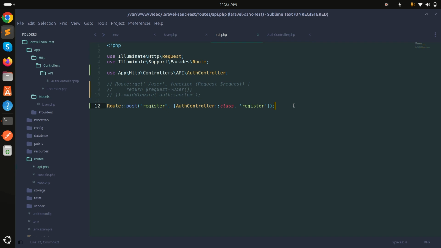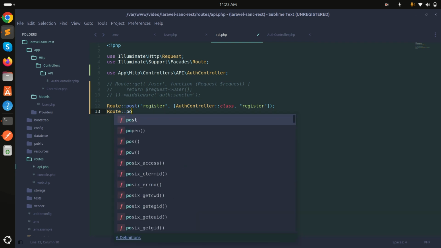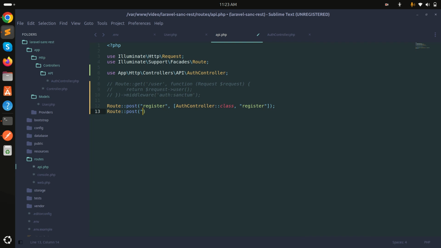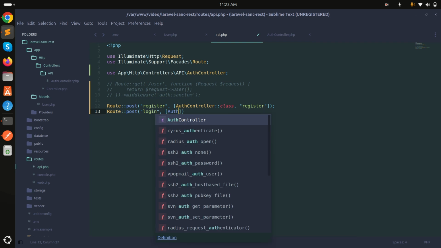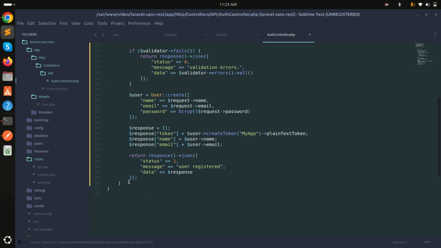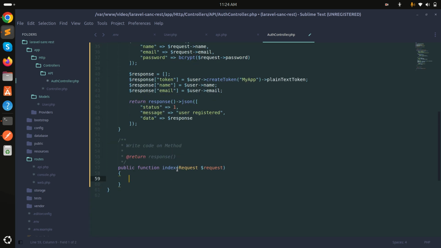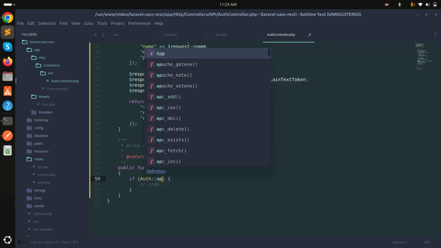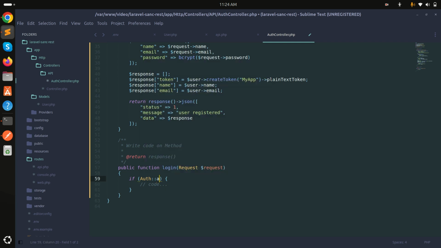So let me go and create another API, and I will say post, and I will simply say login, and here I will say auth controller class, and I will simply use the login, save it. Okay, and here I will create the login method. So simply go here, and I will say login. Okay, here I will use the auth. So I will say simply auth attempt. Okay, and I will simply pass the array.